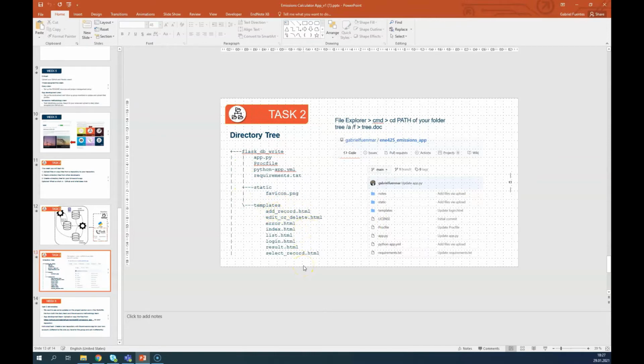This is quite important because this is not a standard, but it's a convention. It's used by developers to recognize what's inside that repository without having to go inside every single folder and check what they have.